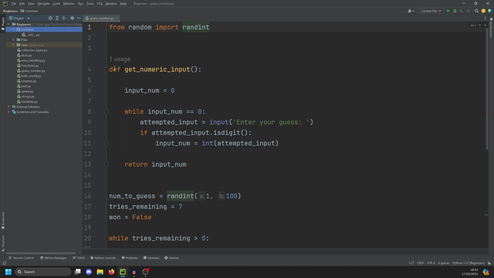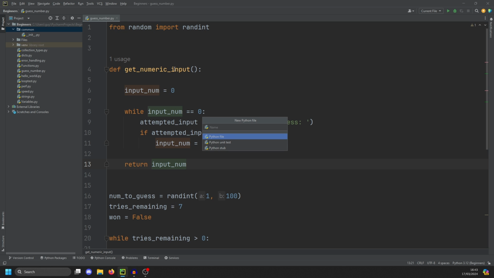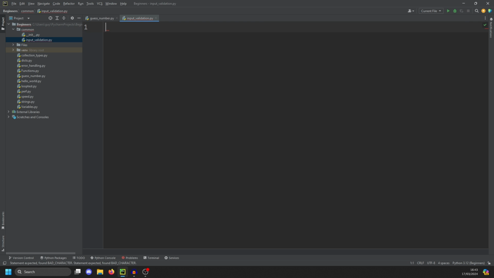So now I want to move out this input function so I can use it elsewhere. How do I do that? Very, very simple. We're going to create a new file. You could put it in init, but I strongly suggest against it. And we're going to call it input validation. And here we got our brand new file. I'm just going to create a comment, contains input validation functions. That will just tell people what this package is all about.